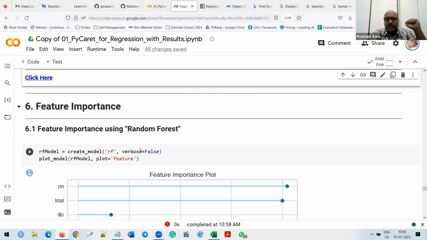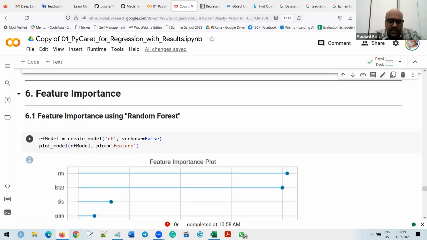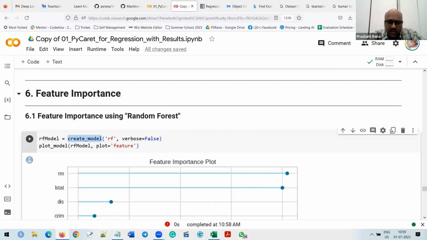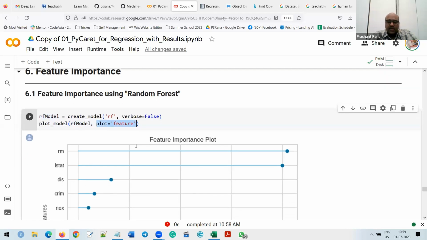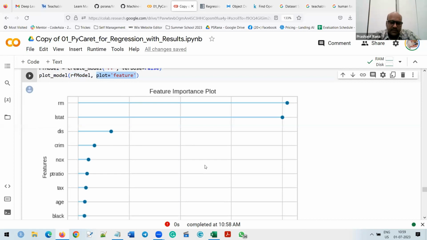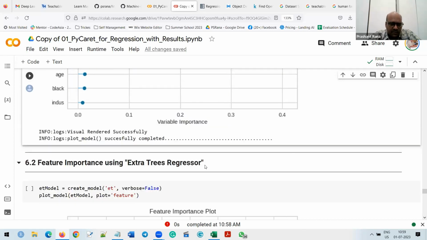Now this is the most important part, feature importance. I also showed you this part, but the thing is that I want to visualize the feature importance, which feature is how important. So for this, I am creating different models. Very first, I am creating a random forest model. After that, I am calling the function plot model, passing the model, and changing the parameter to feature. So you will see this is the feature importance. I already discussed this with you.